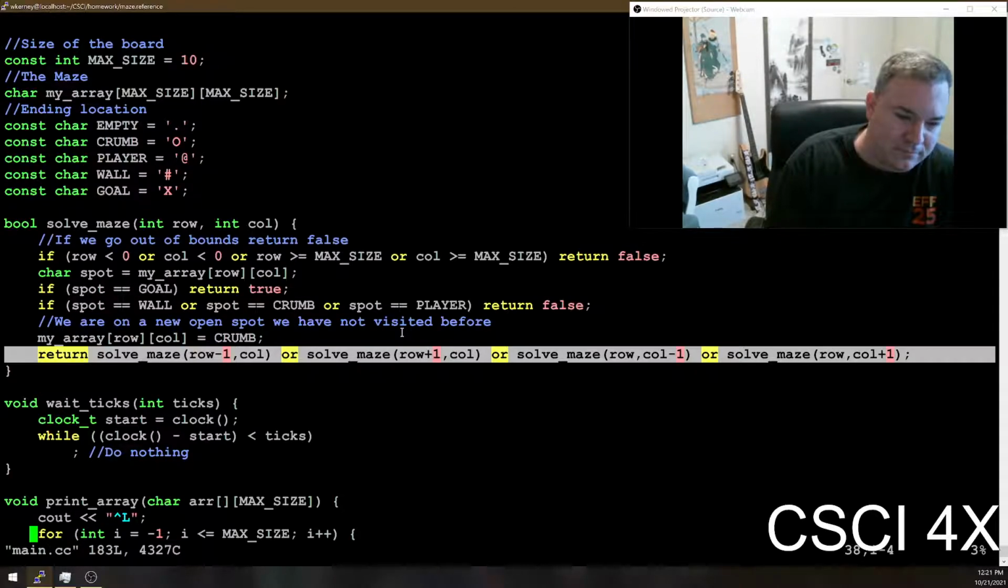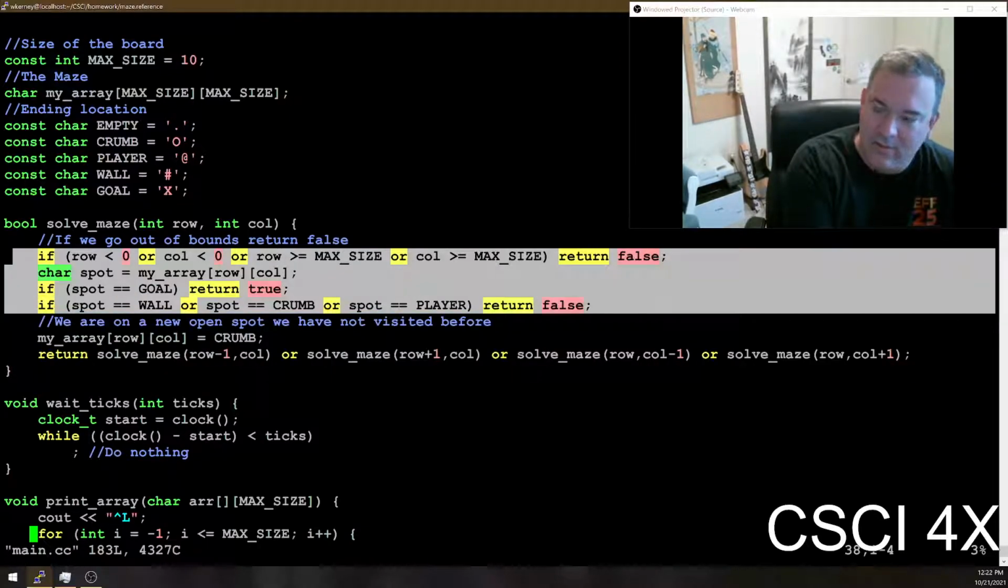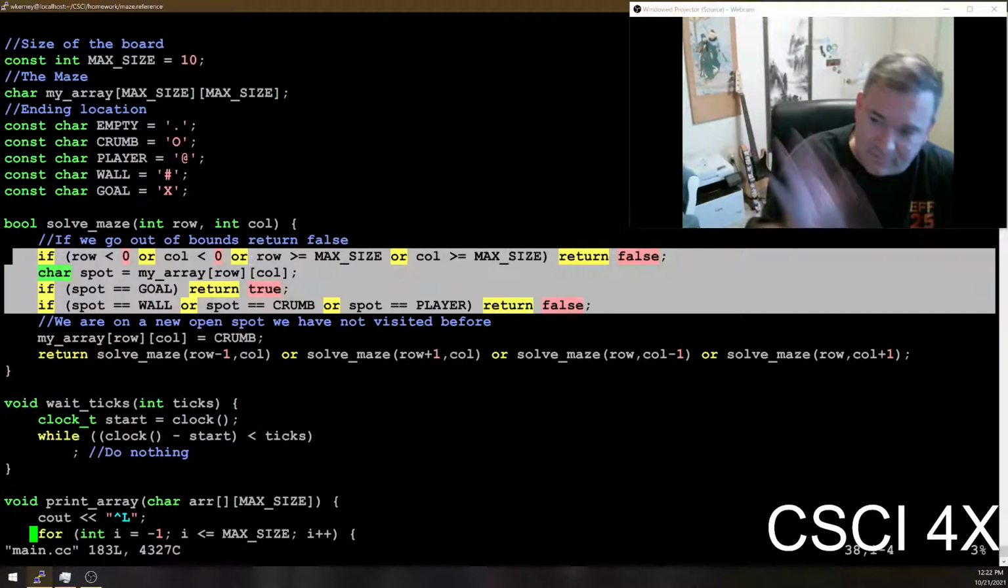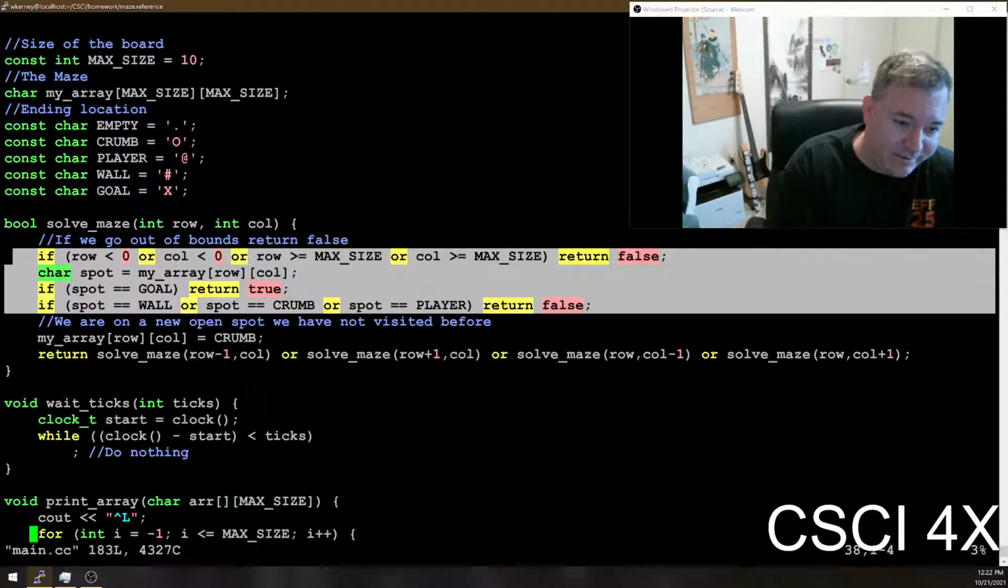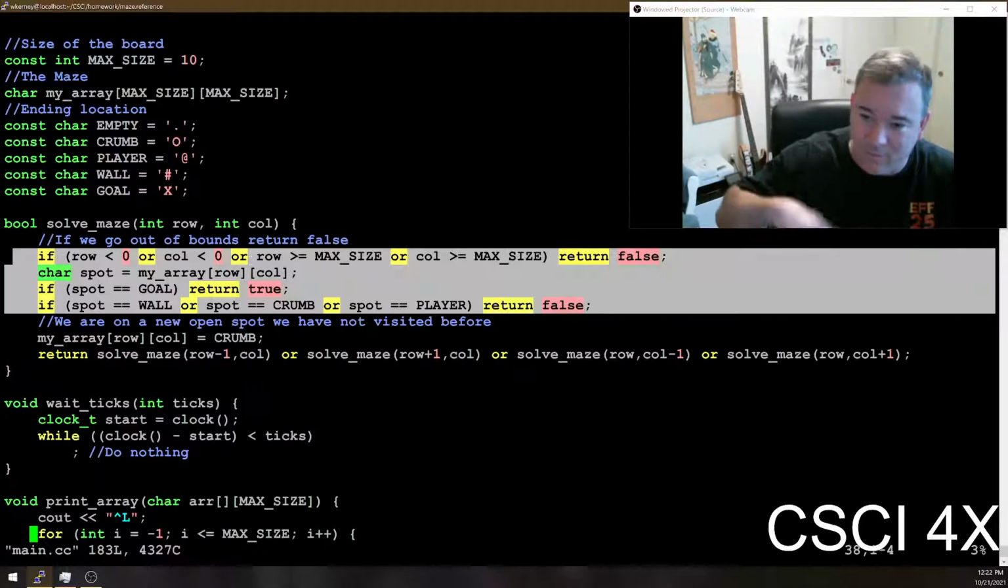But the reason why I did this is not to flex on you guys. It's to show you this approach to writing recursive code. The approach is you have your base condition, right? You have to have something that stops the recursion from running infinitely. And in this case, there are 3 base conditions. There are 3 different ways it can stop.